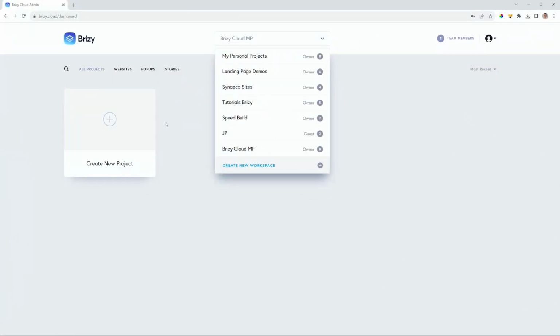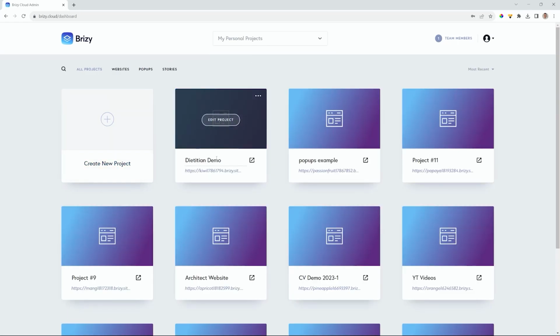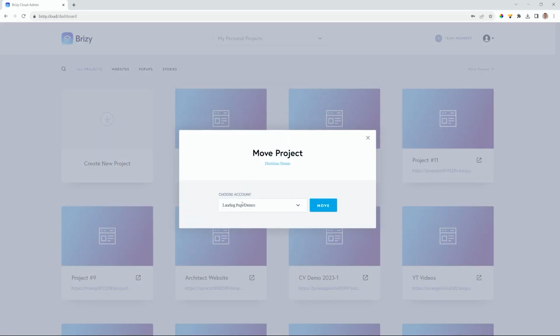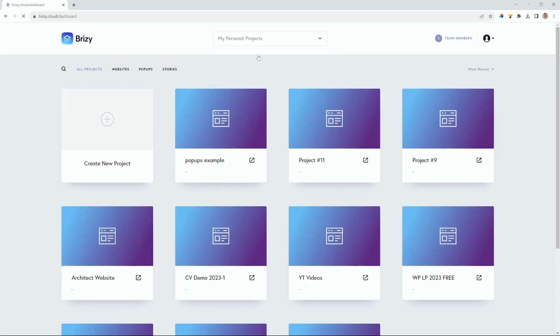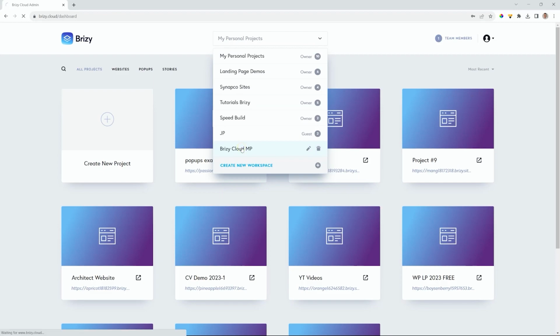In this chapter, we're going to look at how you move any project or any website between different workspaces. Let's go back to my personal projects, which is the default, and then go to the dietitian demo, select the 3 dots, and then we select move. From the drop-down list, I select Brizy Cloud MultiPage MP and click on move, and it should open the Brizy Cloud MultiPage for me, and there you go. It didn't duplicate it, it only moved it. So if I go back to my personal projects, you will see it no longer exists in this realm. It has been moved to the Brizy Cloud MP.